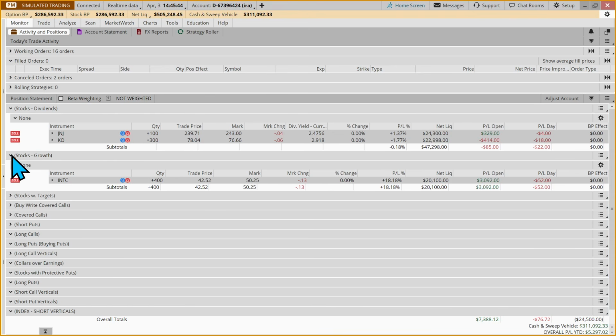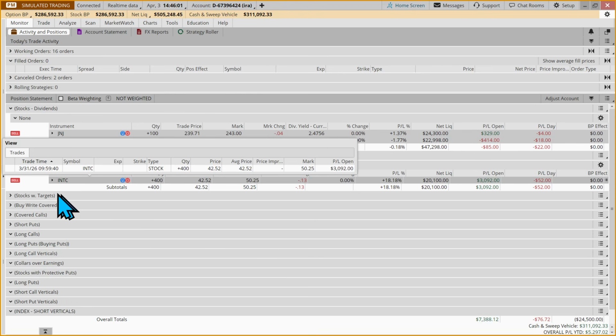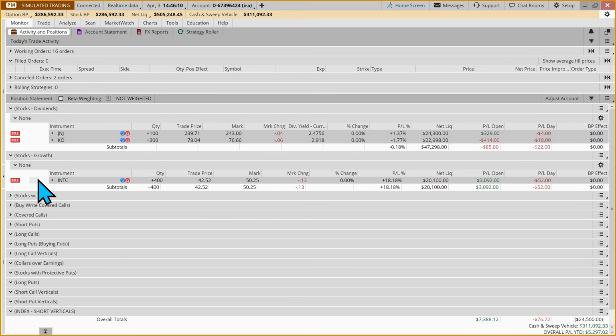Now, if I drop down our growth tab, if you look at, say, this position, you might say, gee, that's a nice profit. When did I buy this stock? And we can do this on any position. We can right click and come down to view trades. And it says, oh, we bought this March 31st. So now you know when you bought the position. Okay. So that's another nice little feature that we have available here.